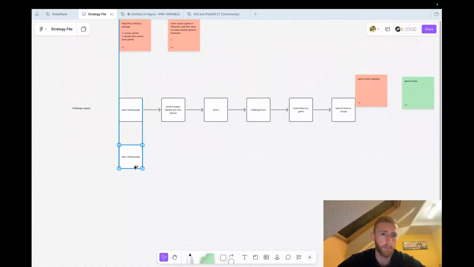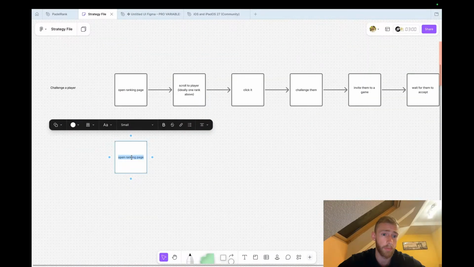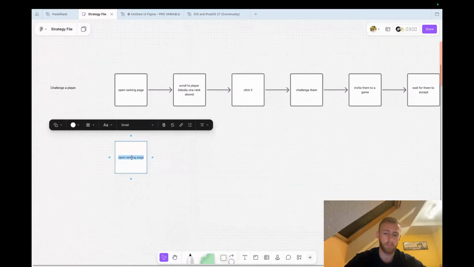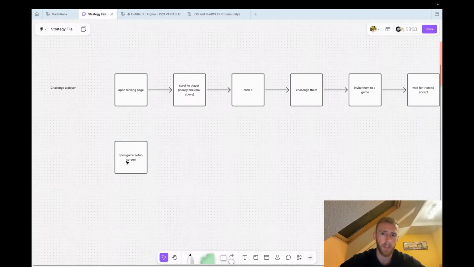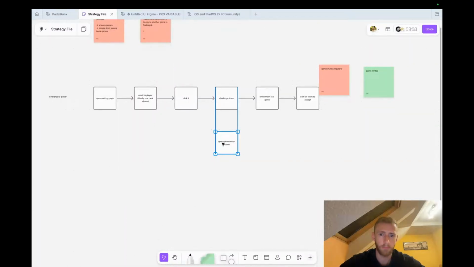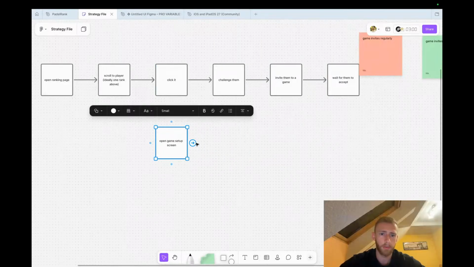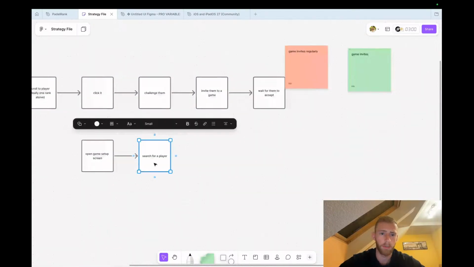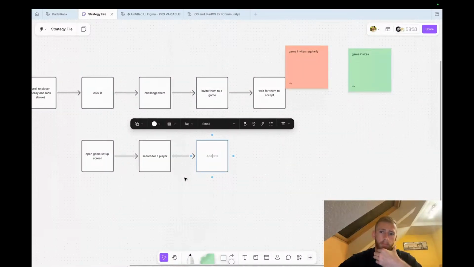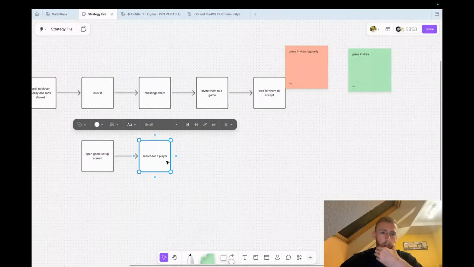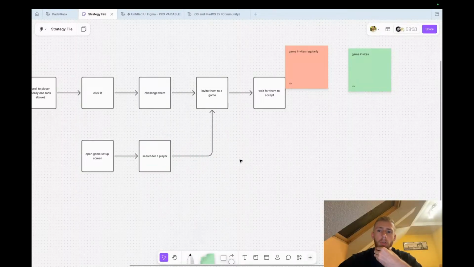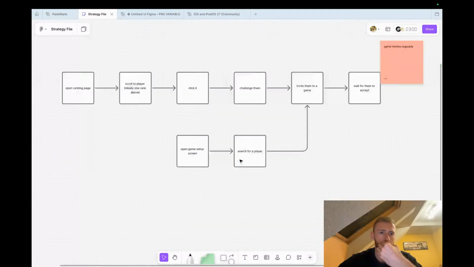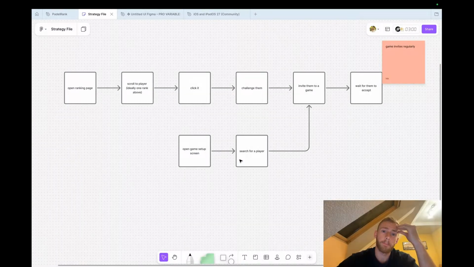The other way would be, I already have a game. Open game setup screen. Then I would search for a player. And then invite them to a game. Yeah. And now we try to turn this into screens.